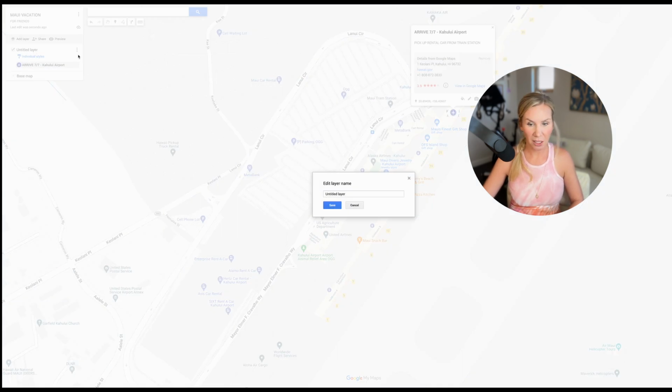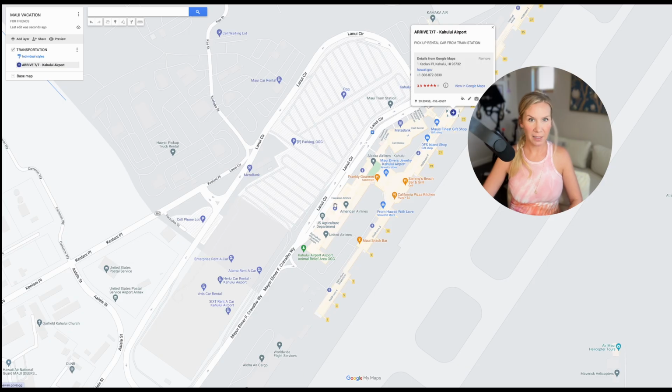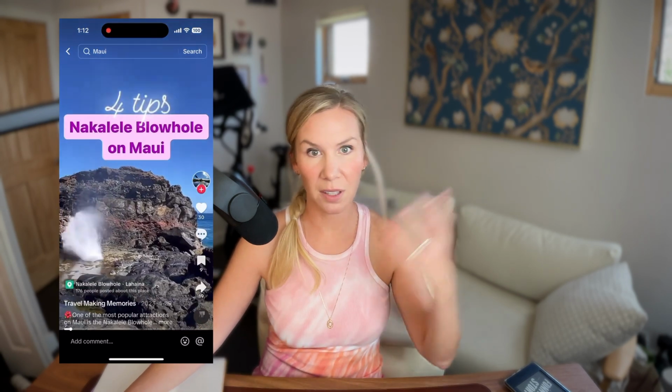We are actually going to change the layer, and we are going to say transportation. Okay, so we are going to do this with every aspect of our trip. Now, for me, a lot of times what really helps me is I have general ideas of things I want to do. So maybe I saw a TikTok that said, hey, you have to go see this blowhole that's on the northwest side of the island. So I will put that on the map.